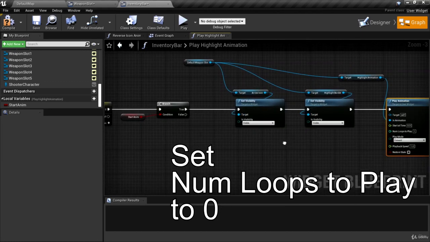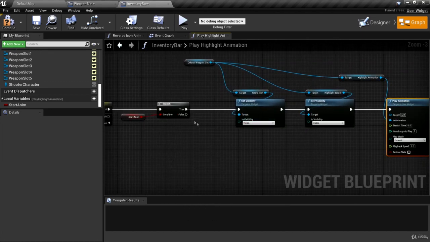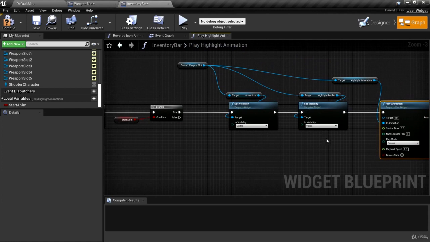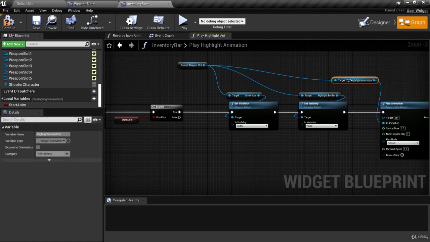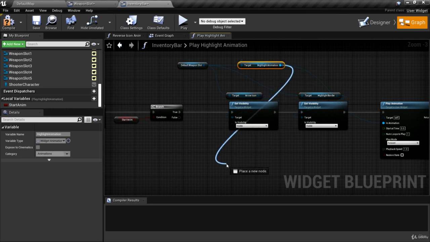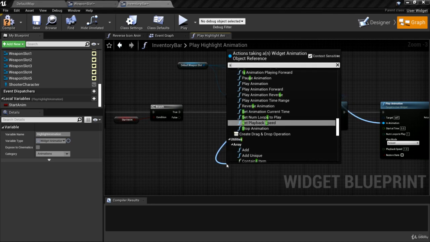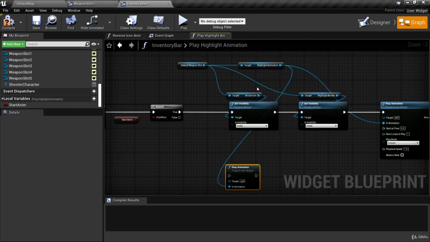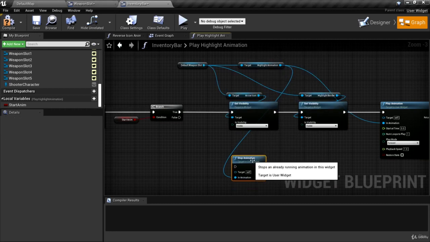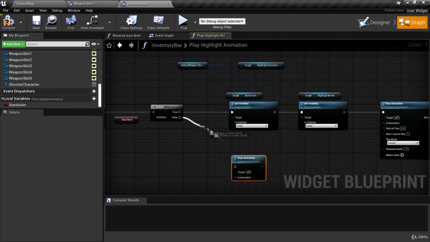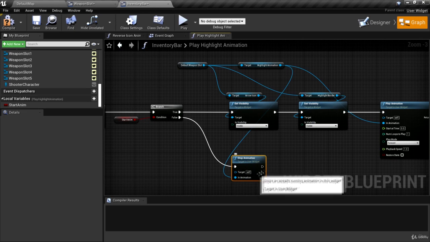So that's what we need to do if start anim is true. But what about if start anim is false? Well, then we need to stop playing the animation. So the first thing we need to do is we can get our highlight animation, which we have right here. We can click and drag off of that, and we can type stop animation. So that stops the animation from playing. So we're going to hook up the false case up to that.